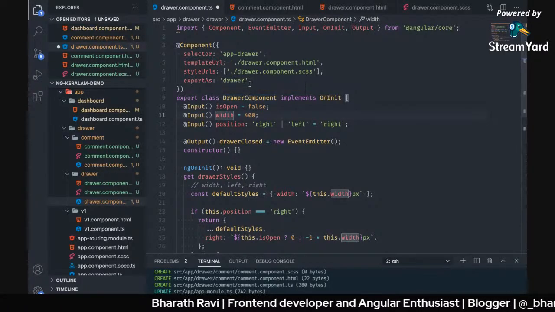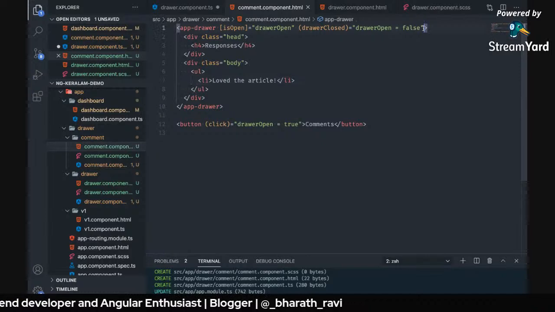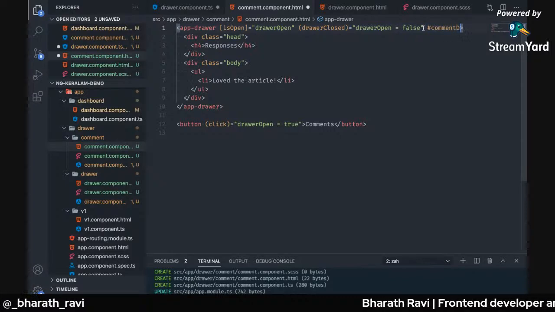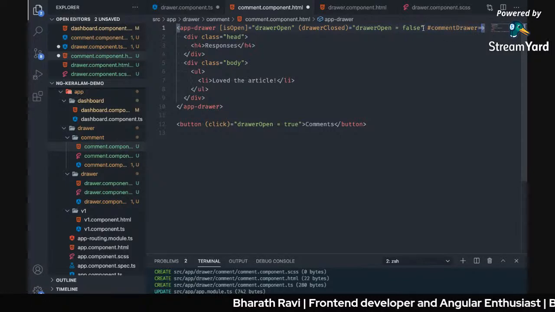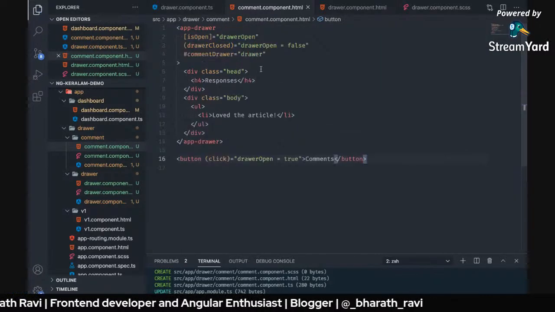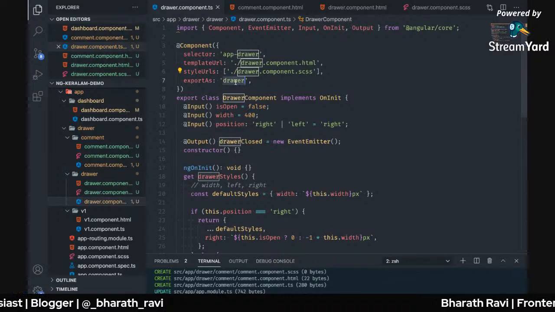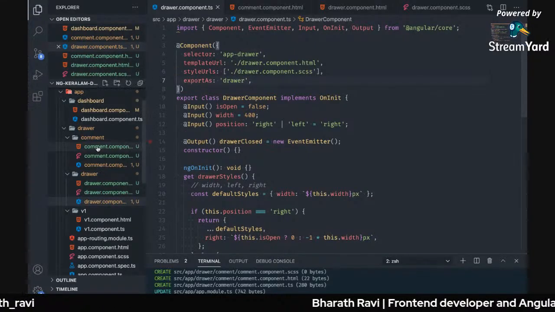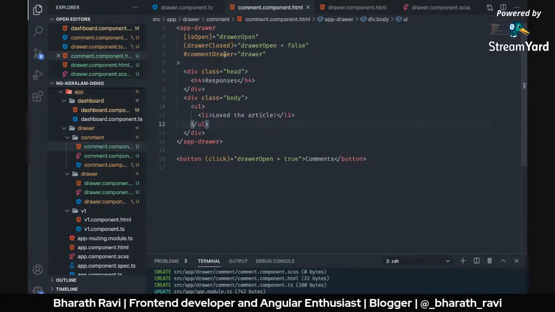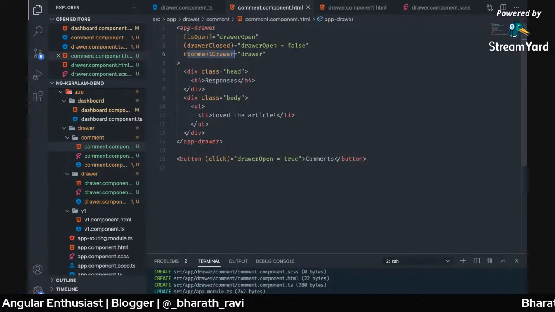How are we going to use this? We named it drawer. Now, if I go to the common component and in app-drawer, I'm going to define a template variable named, I don't know, commonDrawer maybe, and equate this to drawer. Let me save it. So this drawer is this drawer. This is how we exposed it. In this template, at this point, commonDrawer represents the app drawer, all of its public methods and properties.